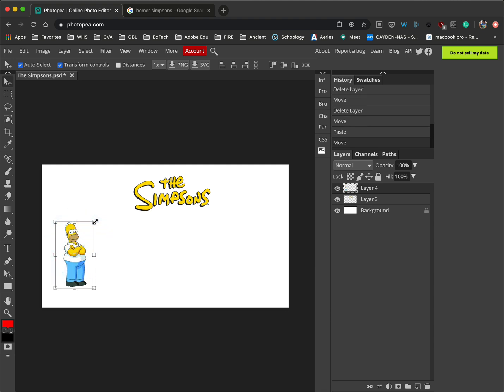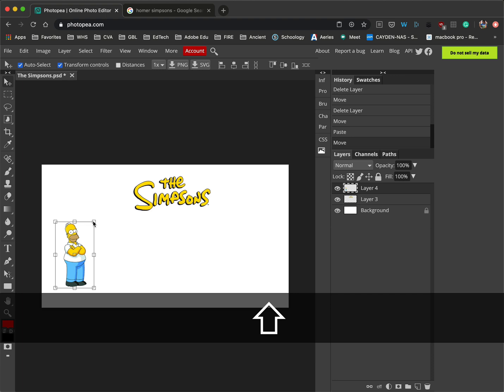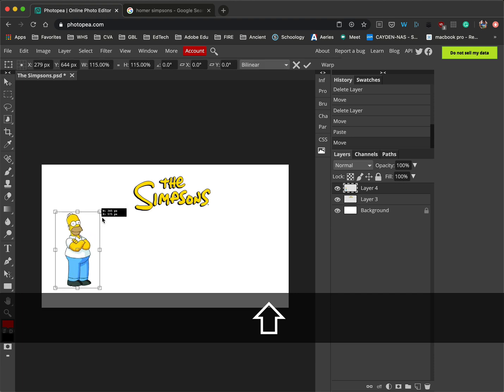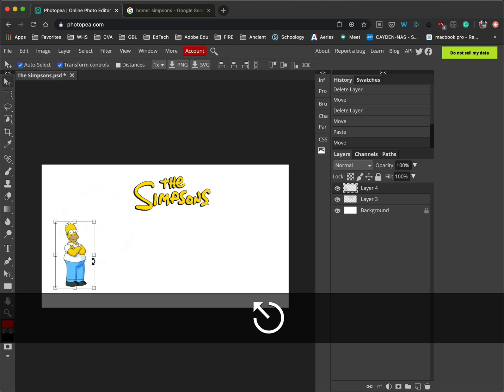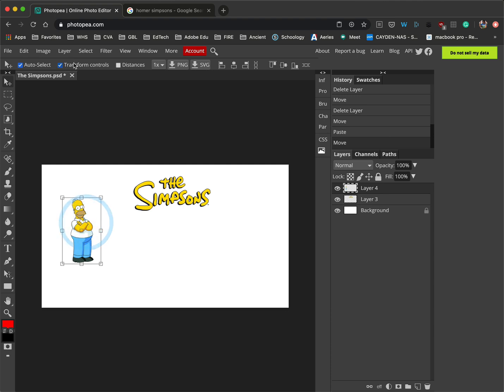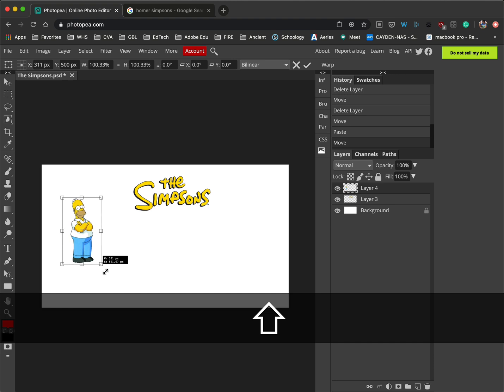You see that? Technically you don't really wanna scale up ever. You always wanna just scale down, but in this case it's not too bad, okay? Now, if you ever wanna scale an image up, you wanna make sure that your transform controls are on so you can see that box around your layer that you've selected, okay? You want to grab one of the corners and drag and hold down shift as you drag.